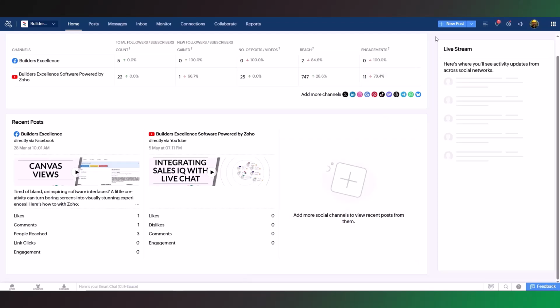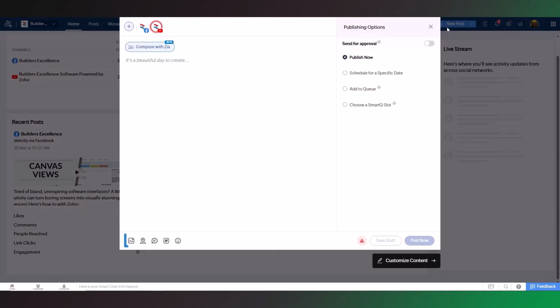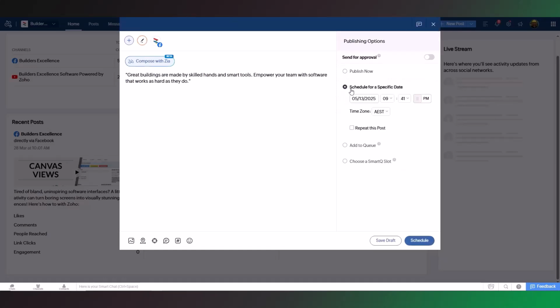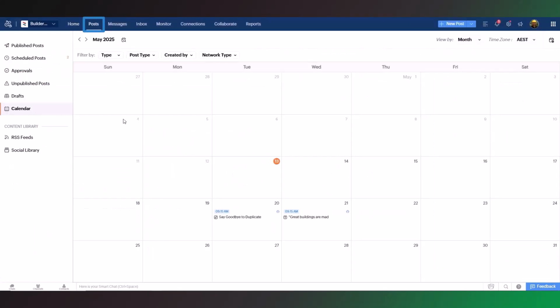Creating a post is simple. Just click New Post, write your message, add media, hashtags, or even emojis, and pick the platforms you want to post to. Use Smart Queue to let Zoho Social choose the best time to post based on when your audience is most active. Or you can schedule the post for a specific date, then click Schedule. View your scheduled posts under Calendar in the Posts tab.